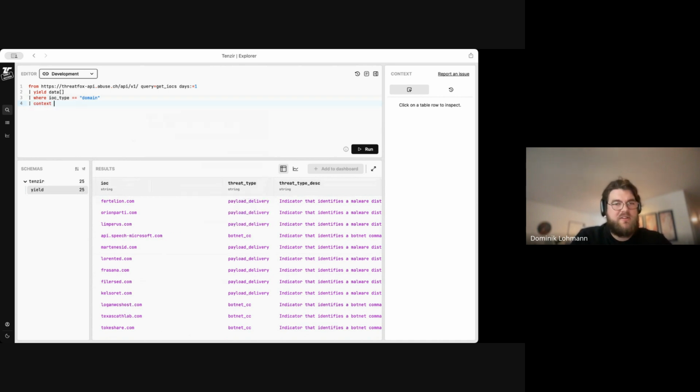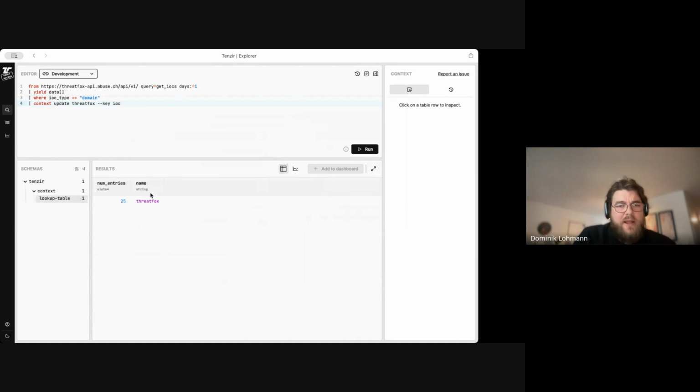So now I can just say context update, and I will update my ThreadFox context. And the key column that I want to use is called IOC. I do this, I press run, and I see, okay, I added a total of 25 entries to my ThreadFox lookup table. And now I can use it. And the good thing is these updates and using it can happen concurrently. So I can continuously feed information into this lookup table, and at the same time use it from any number of other pipelines.